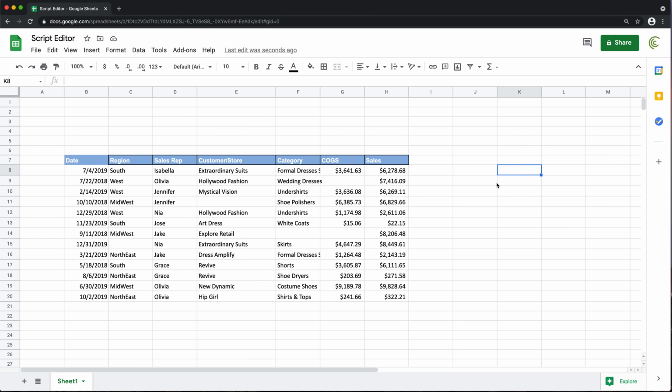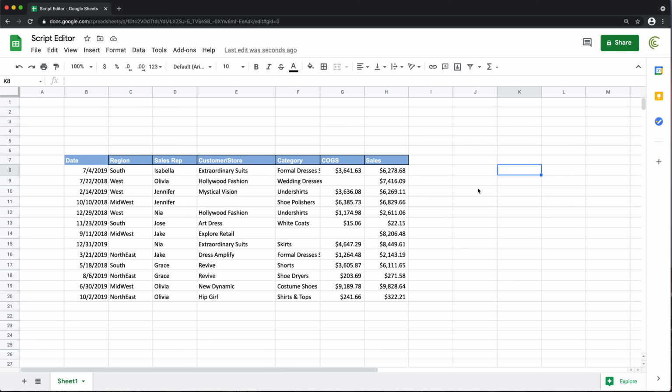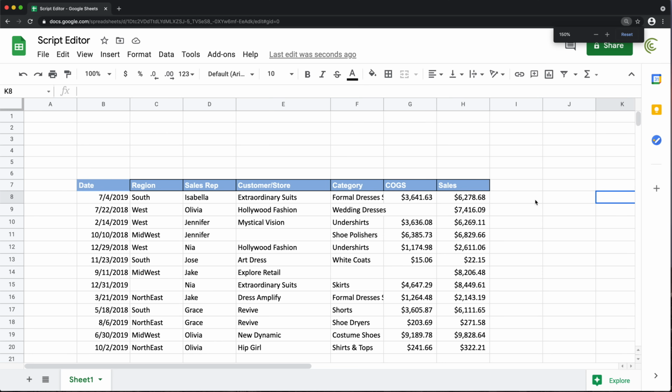So number 4 feature in Google Sheets for me is the ability to do open references. So what I mean by that, if I was trying to, for example, sum a column of values, in this case, let's actually zoom in a little more.